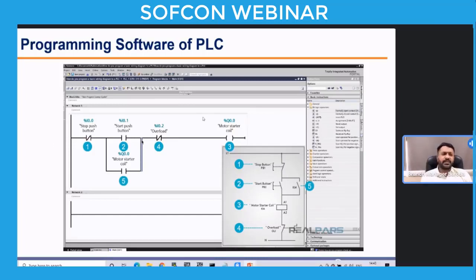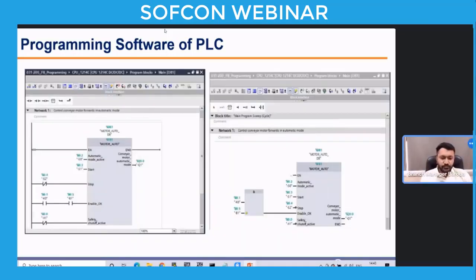Only the addressing pattern and some graphical representation of the software is going to be a little bit changed.